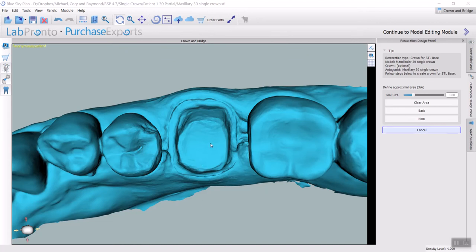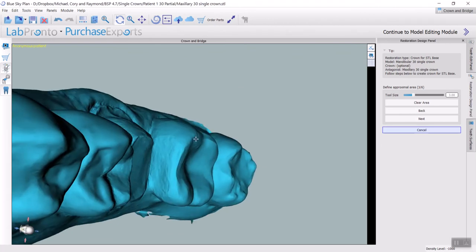Okay, so this is the fourth video of our tutorial, and now we're doing the define interproximal area. Okay, so we imported the models, then we marked the margin. After we set the insertion direction of the restoration within the preparation.